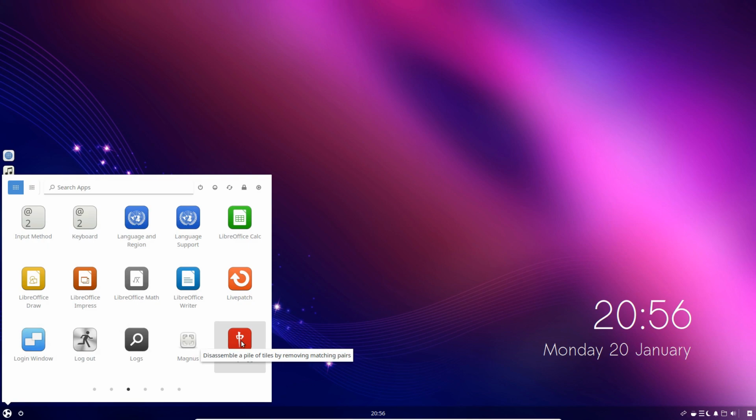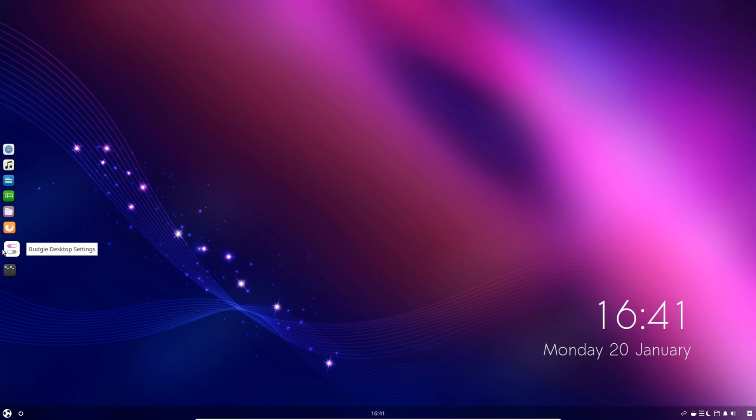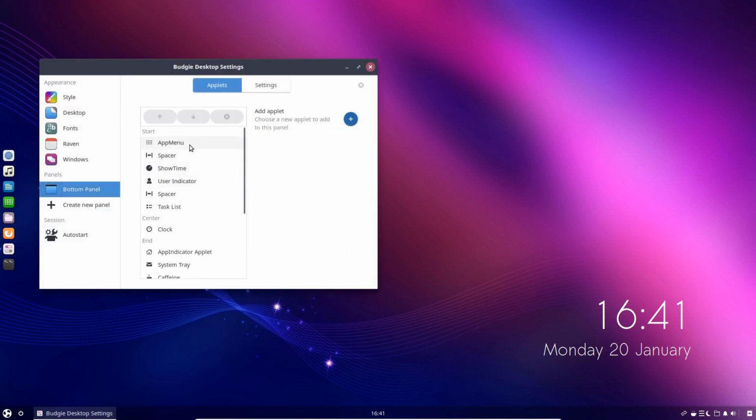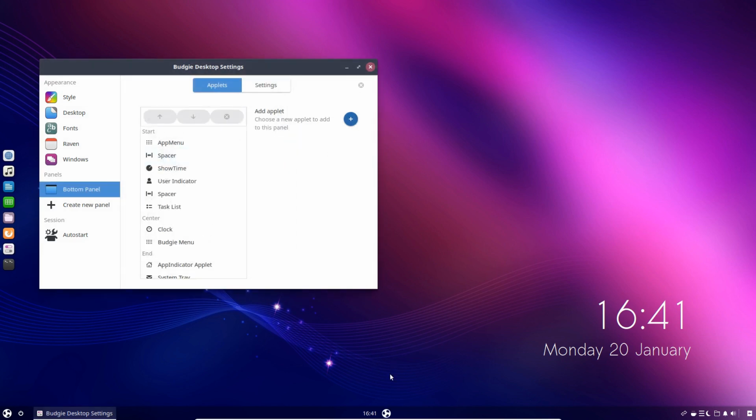So that's just a quick look at some of the tooltips there. What's the difference between that one and the original one? Well, let's just take a quick look. Add an applet and we'll add Budgie menu and we'll just check it out from here. So Budgie menu is in the center.